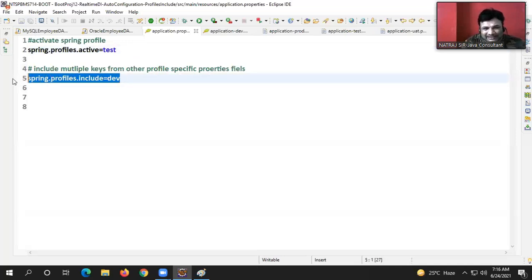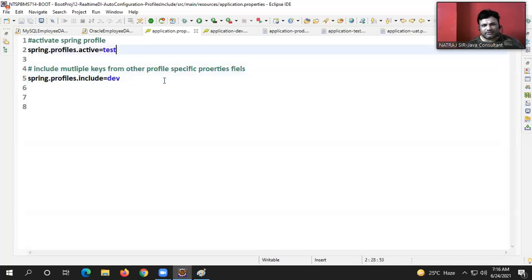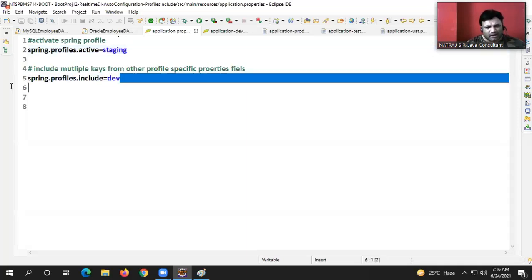Now listen carefully. Here I'm taking a profile which is not there, for example staging. Is there any profile I created called staging? Not there. Do you have any application-staging.properties file? Not there. When it's not there, where does it come from? The default property file. What is the default or fallback one? The fallback one is this.